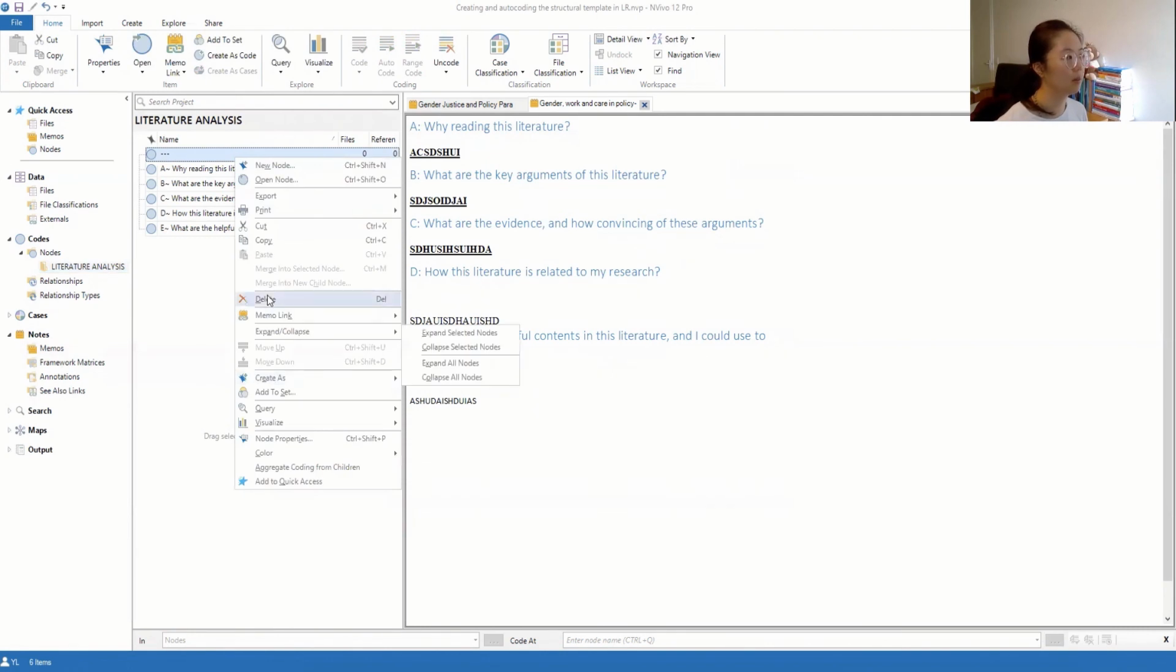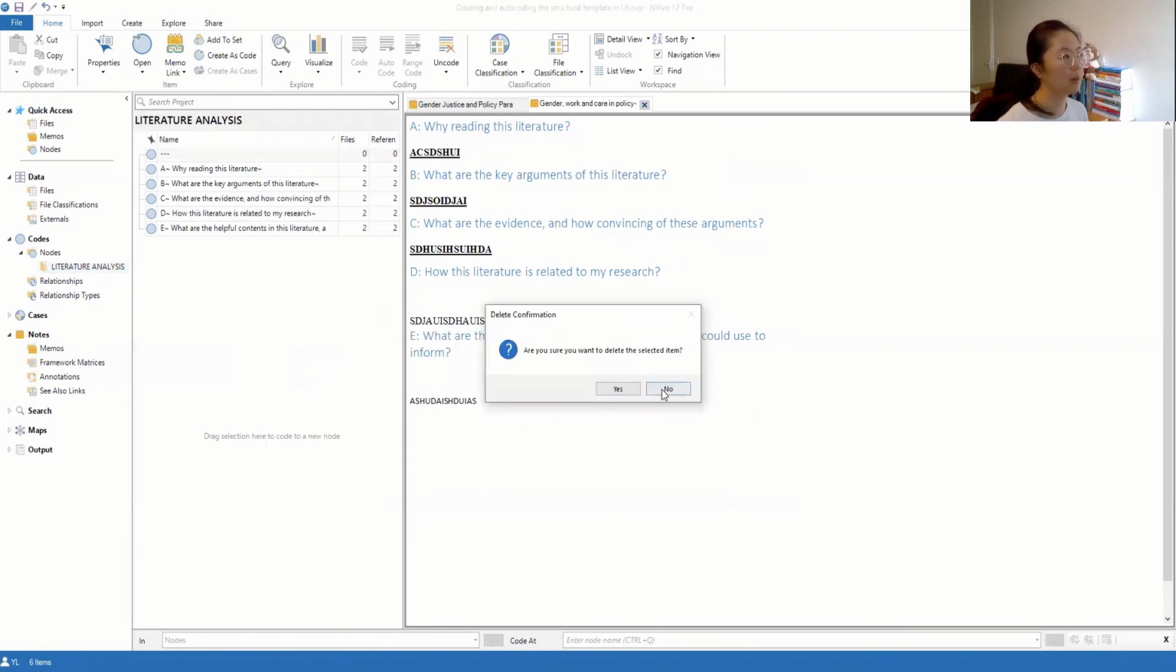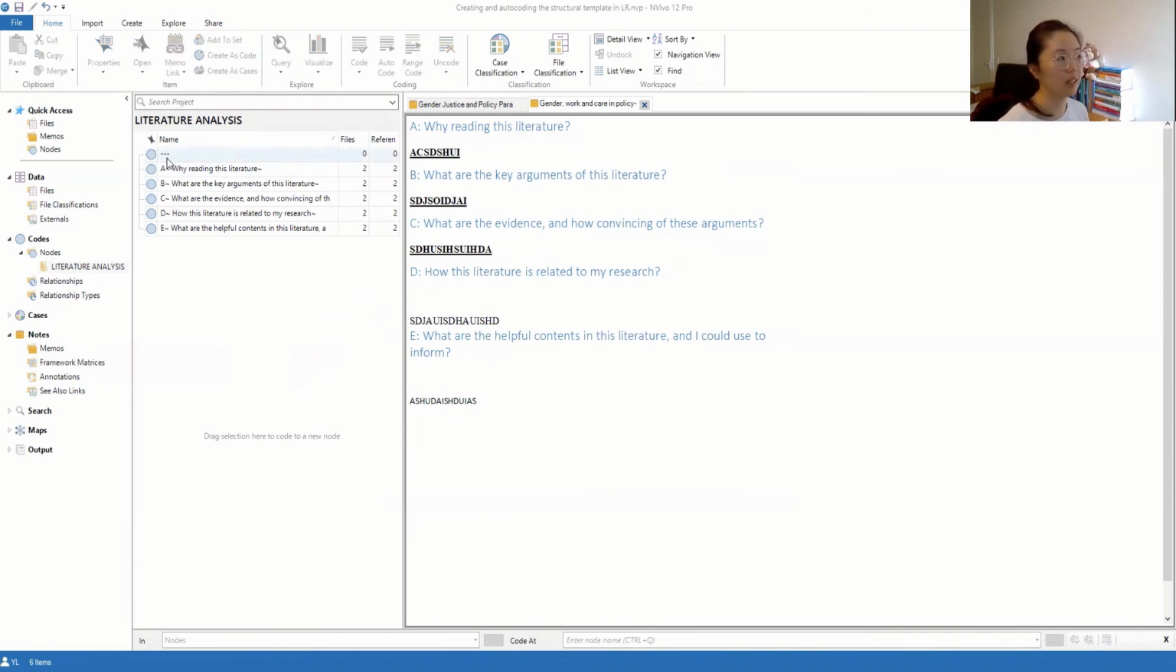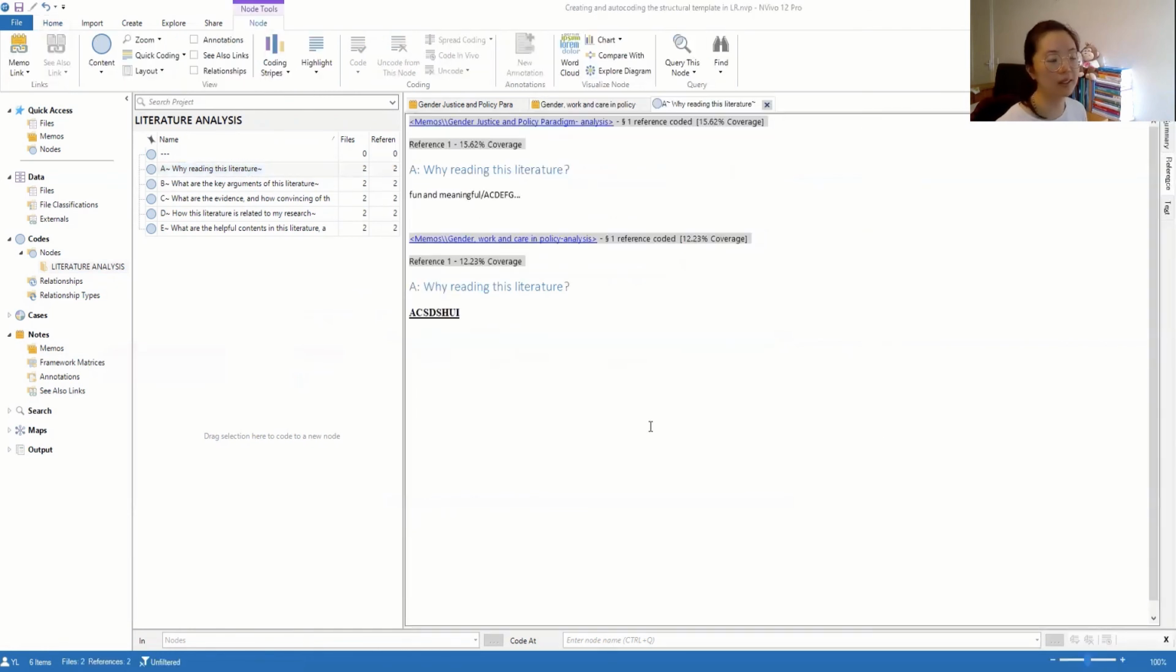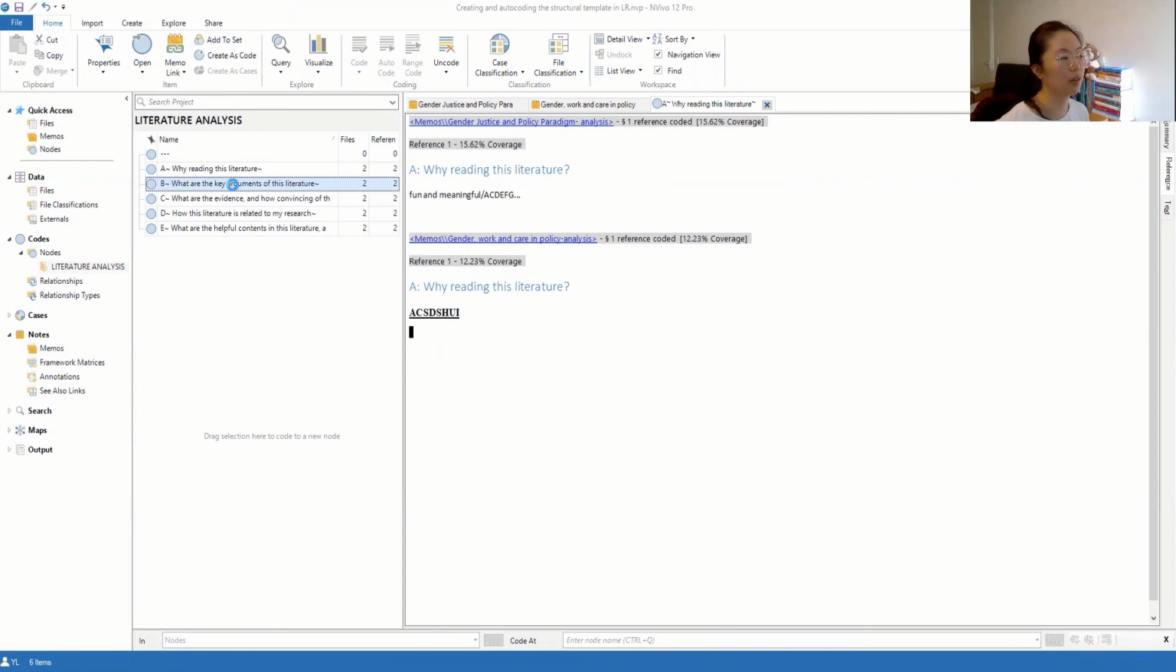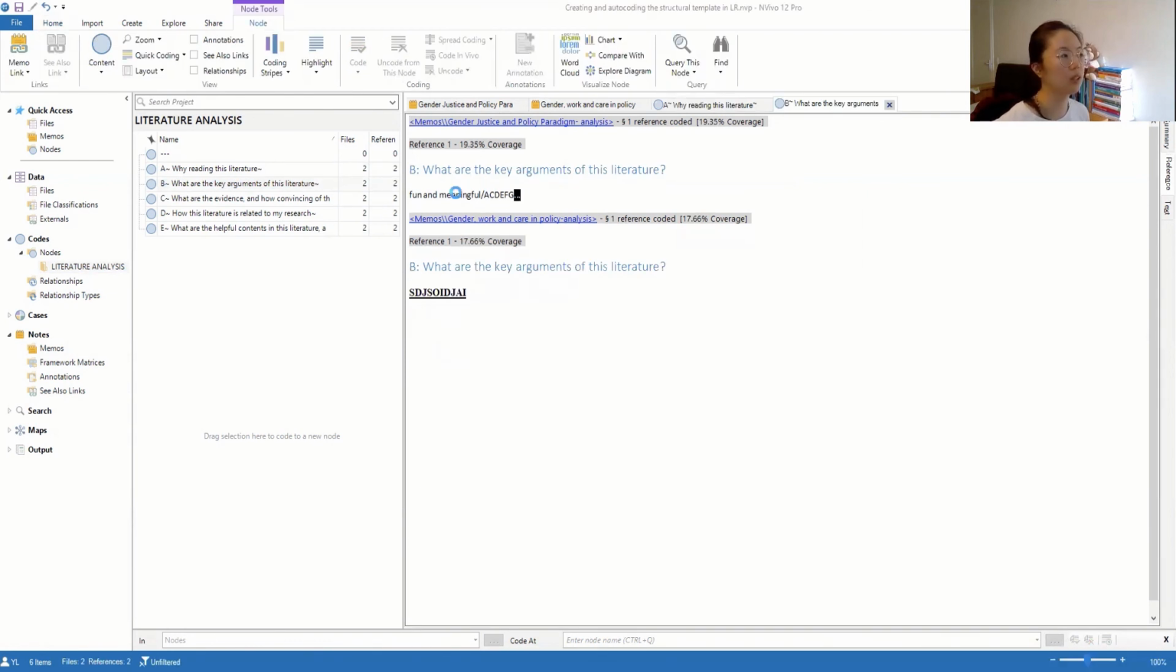I think at the beginning I made some mistake in the font. That's why it has this kind of code here. And as what we see, we can see why reading this literature becomes a code. So in the future, if we are justifying why this literature is important, then we could see from all the literature that we read, we all have the answer here, have the answer there. And what are the key arguments of different literature? As the second code, we could see the answer here across all the literature that we read.